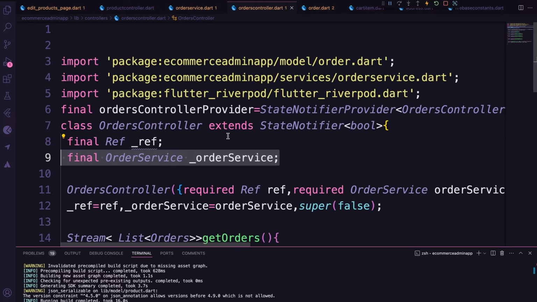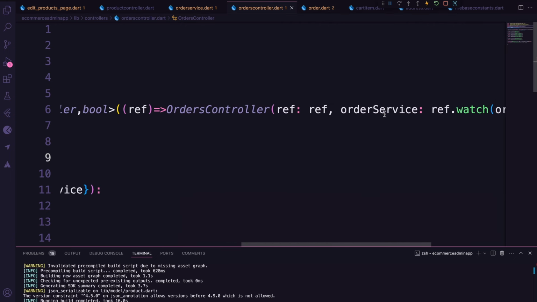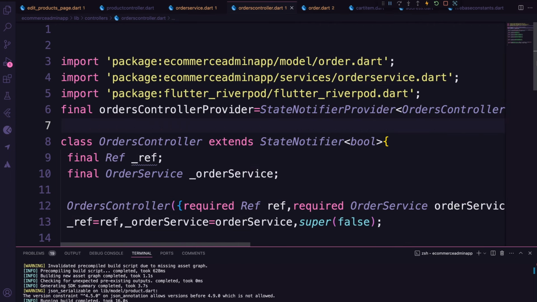So let's say, for example, if somehow this order service class changes or we want to write tests, we can just provide another class here, and then we can just change it here, which makes things a little bit easier and also neat, right?